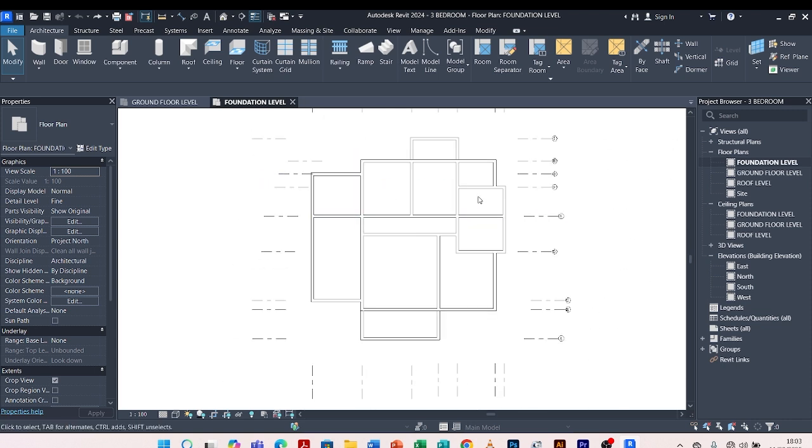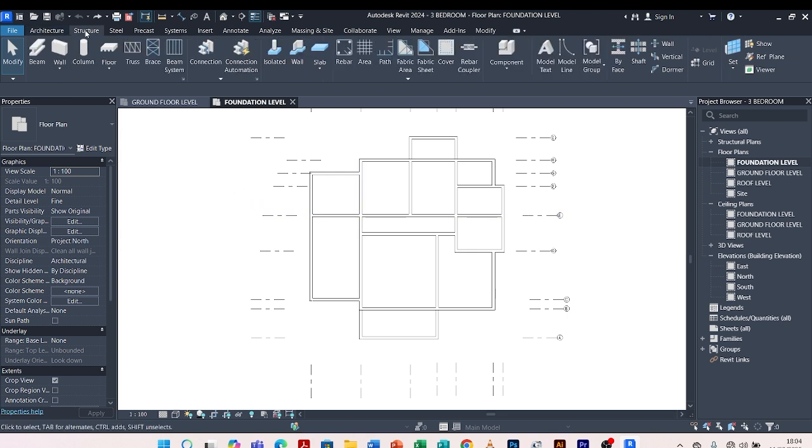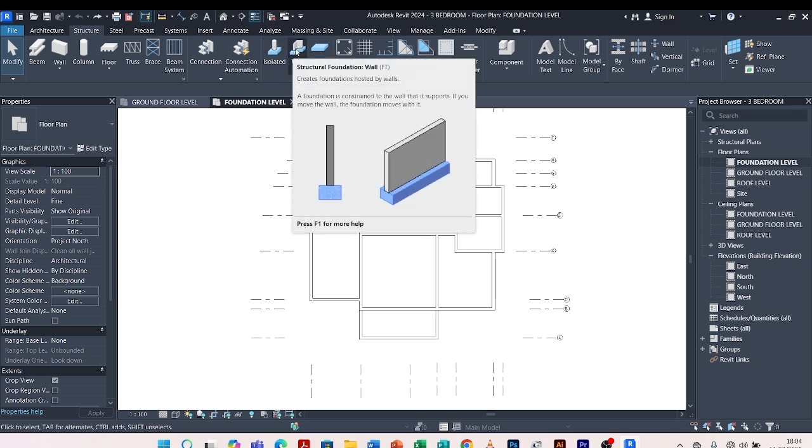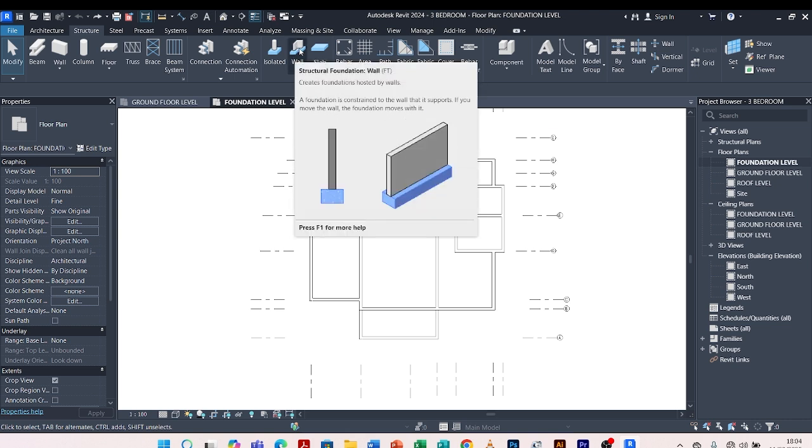So how do we do that? We go under structure. I click on structure, then I'll look for wall. It is right here, structural foundation wall, or you can type FT on your keyboard, that is the shortcut. So I'll click on this structural foundation. When you leave your cursor there, you realize it displays a picture of what you're going to do. So that is the footing I'm talking about, the blue one.